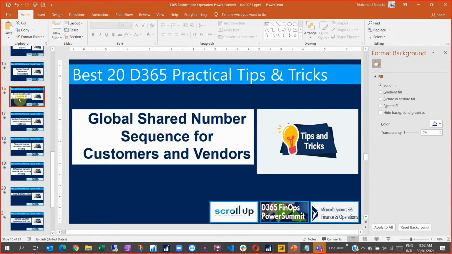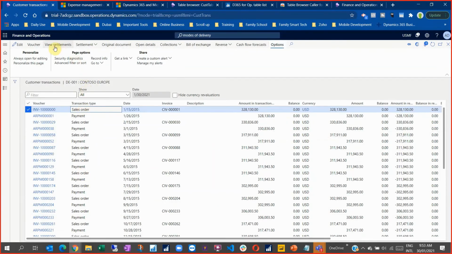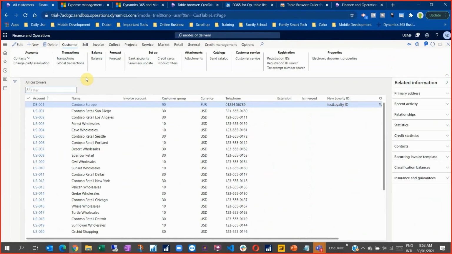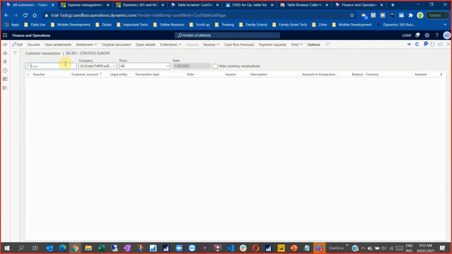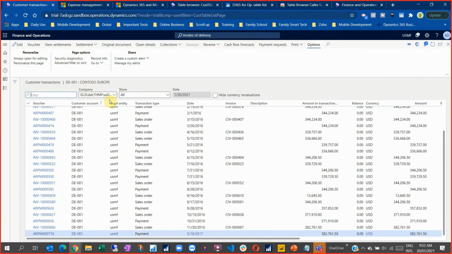On the number sequence itself, you have this shared field that you can select, so it will allow you to have the same numbers for customers in all companies. This is also for consistency, and it will make it easier for you to manage and track your customers across all transactions. And this is why you have this global transaction in front of you, so you can see the same customer, all their transactions in all legal entities.